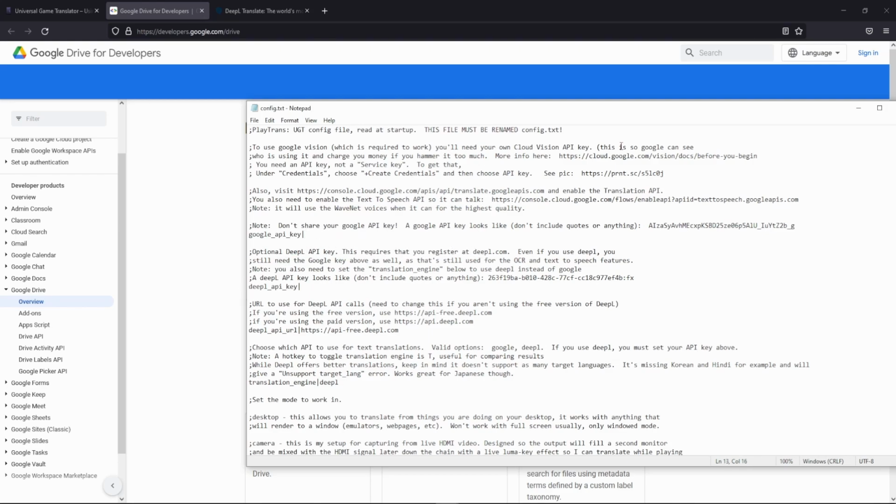Optionally, the DeepL API key. Remember what I said about DeepL? Very nice to have, more accurate. You want that as well. You want to paste yours in this section as well. I deleted mine, obviously. You don't want to share this with anybody. This is your own personal key, so only use your own. Do not use other people's.